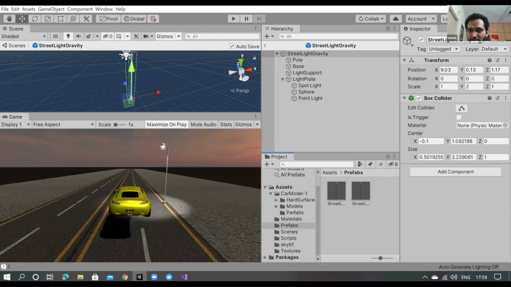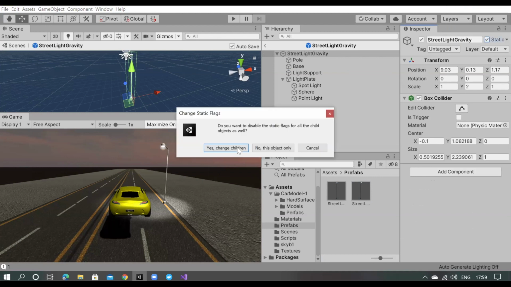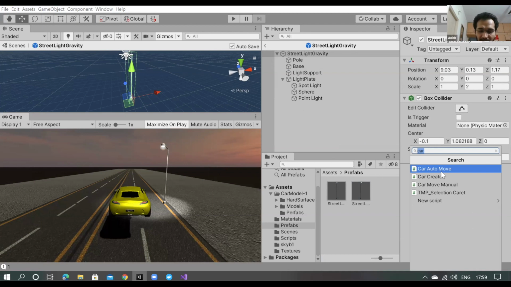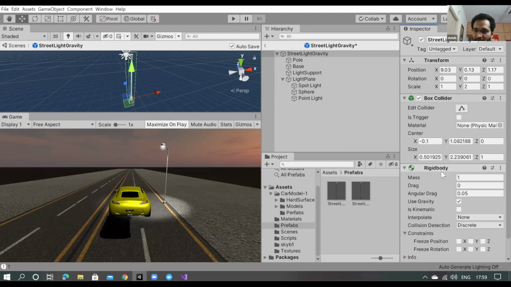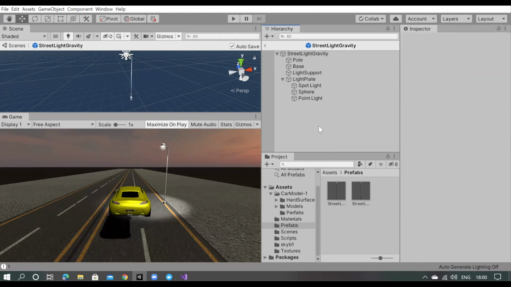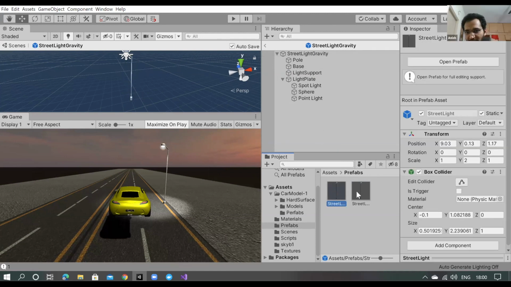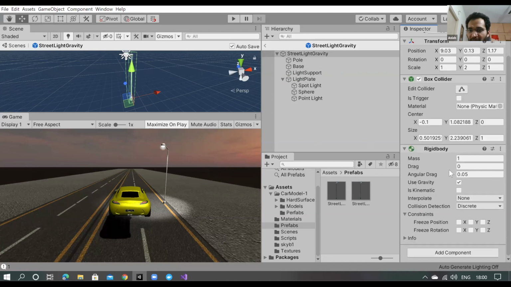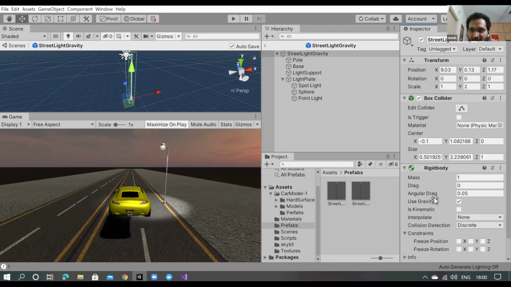I have added two things. First of all, I'm removing this static. We'll tell you about static later, but ensure that the static checkbox is unchecked. And secondly, I will add gravity, so I will add a rigid body. What is static? We'll tell you later. For now, just ensure that I don't use static. In this, what I did is I just added a rigid body so that it follows gravity, and this static was checked, I removed it.